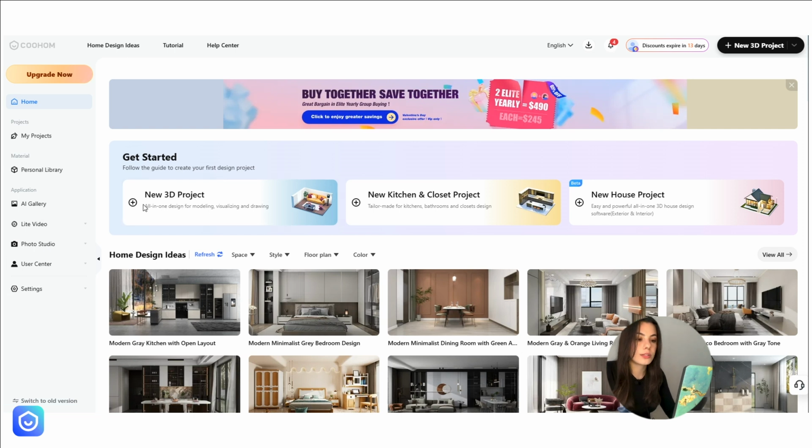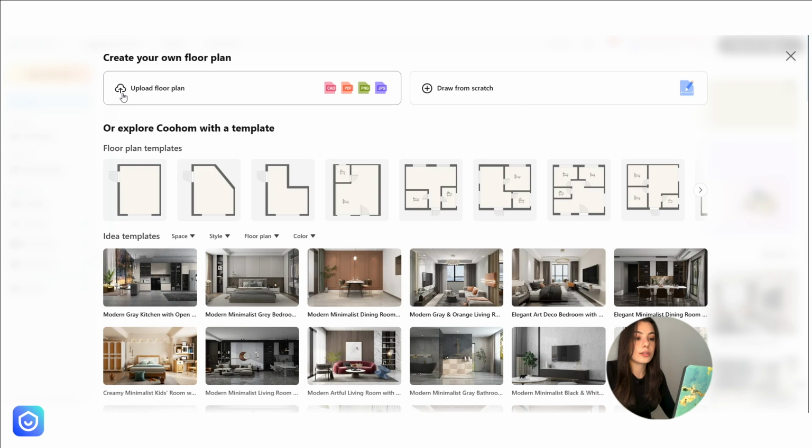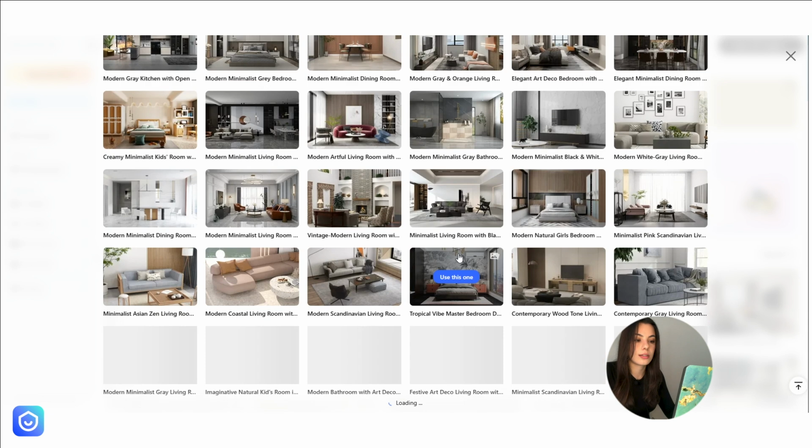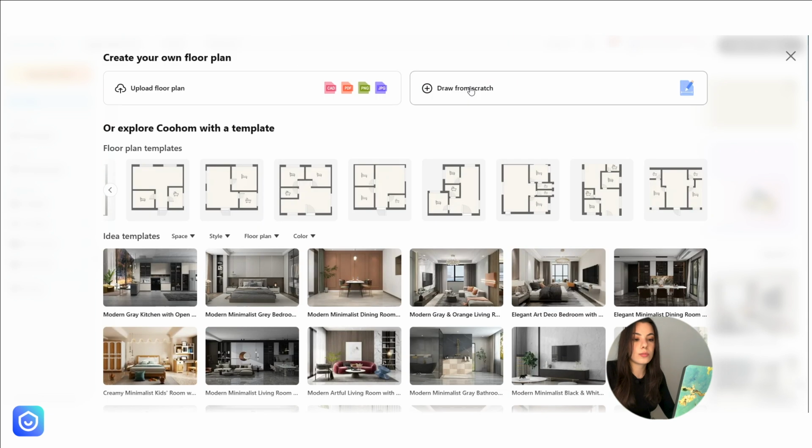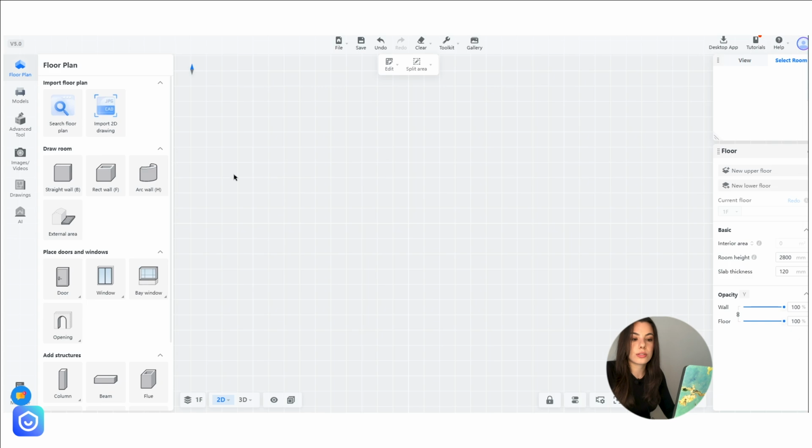So let's start with this one. Here you can upload your floor plan or draw it from scratch. You can also use these templates or design ideas. I will draw from scratch to show you all the features.